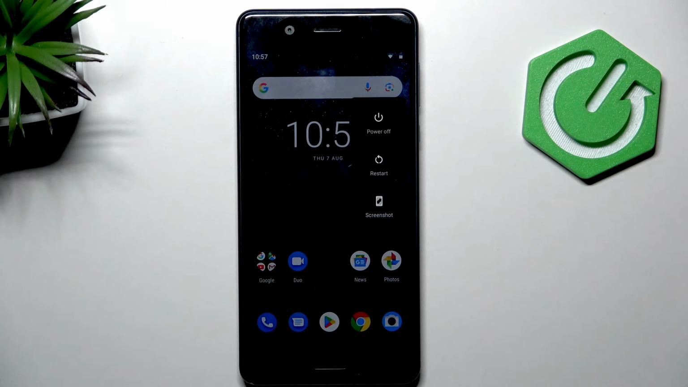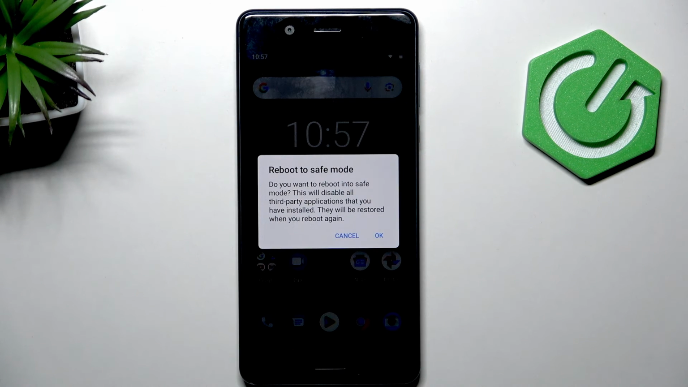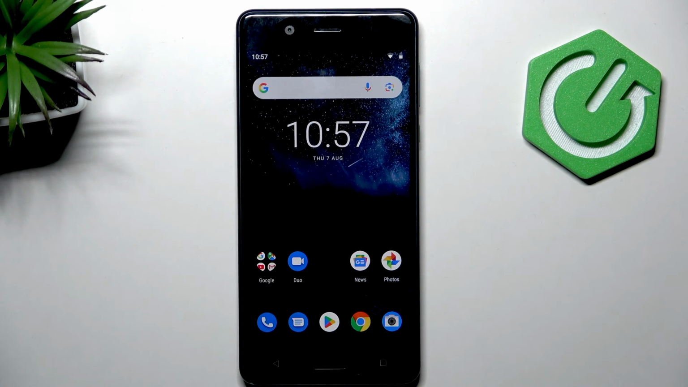Next best option would be to go into Power Off, hold it, and reboot to safe mode. This will eliminate all third-party apps interference and possibly help you out. If it works in safe mode but not in normal usage, that means some app is causing interference. Then you might have to test out by uninstalling the apps you have installed one by one to check out what app could possibly be causing it.